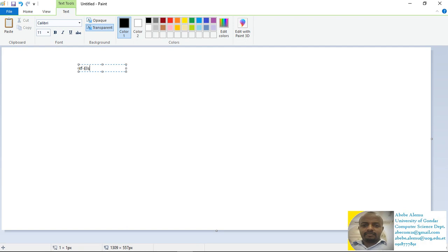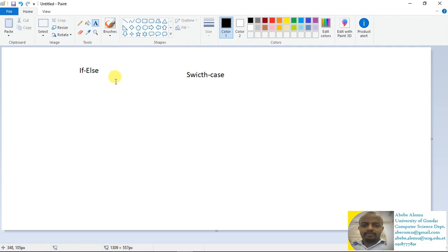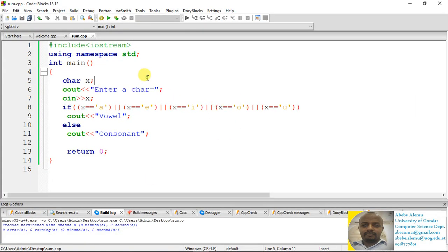So the if else and the switch case are the two statements that handle condition in C++. Previously we wrote some different programs with the help of if else. For example, this is our last program that will check whether a given letter is a vowel or consonant.